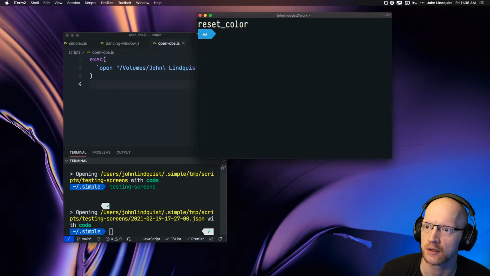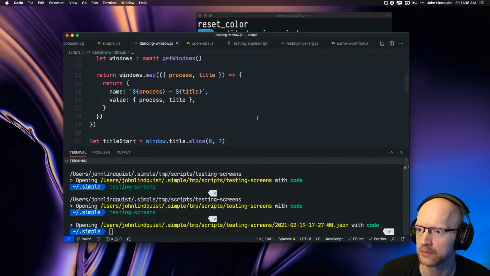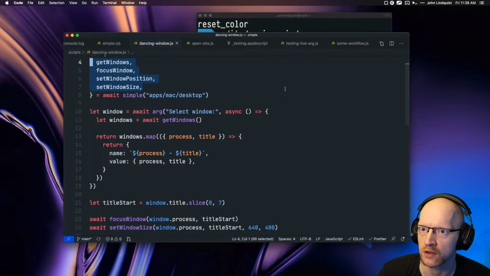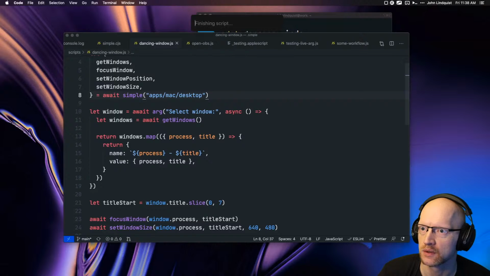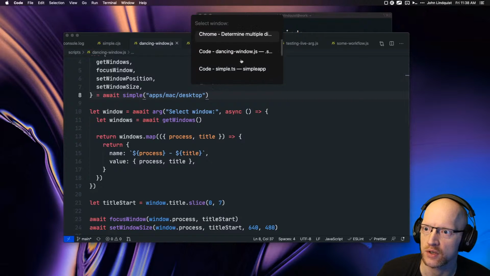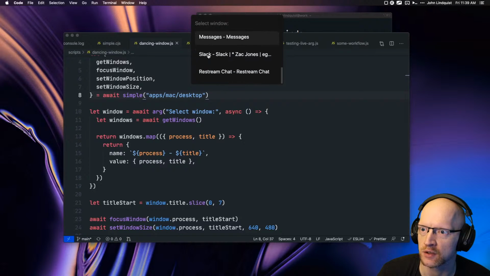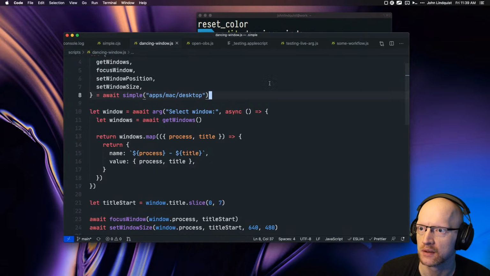If I edit DancingWindow, you'll see that the pieces it puts together are get windows, focus windows, set window position, and set window size. The first arg that pops up when I run DancingWindow shows all my windows that are open. So I have two Chromes, two Codes, an iTerm, Activity, Slack and Restream Chat. It lets me pick one. I'll just exit out of that.